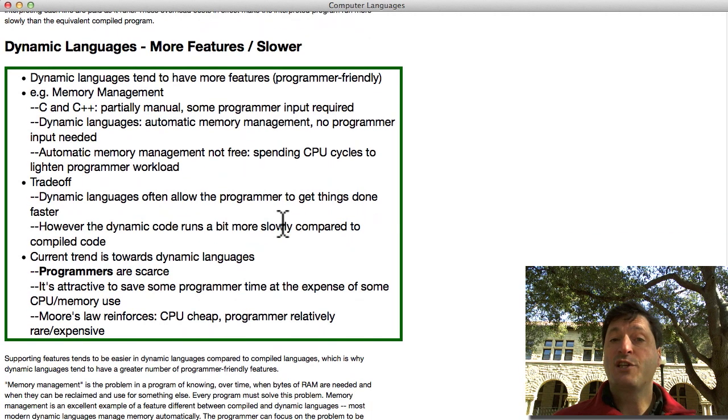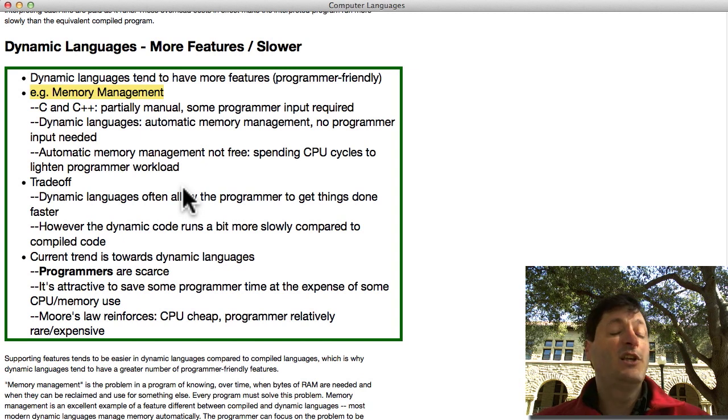So an example of this, a great example of this, is memory management. Memory management refers to the problem in the code of knowing how many bytes are needed to store something, and in particular for how long. Well, I need these bytes for here on line 6, but maybe on line 20, I don't need them anymore, and I could reuse those bytes for something else. And it's actually kind of a complicated problem.